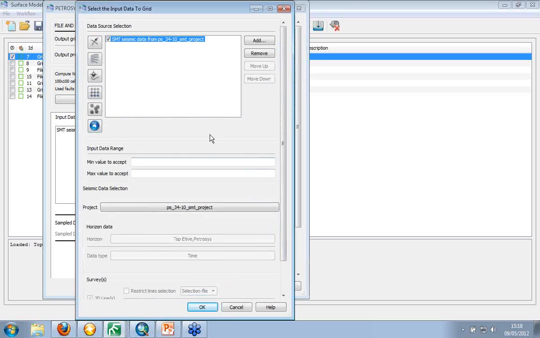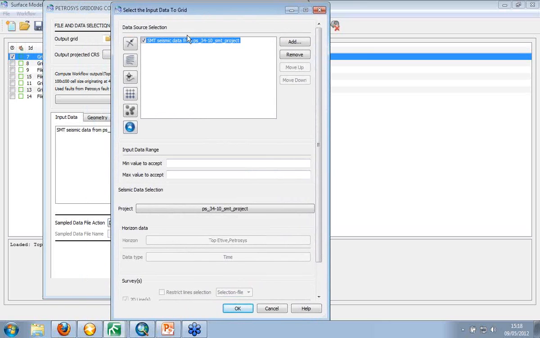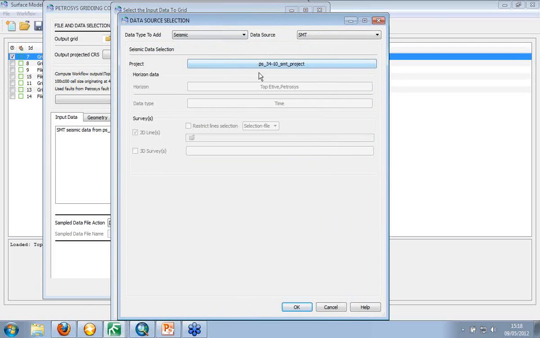If I expand the input data, we can have a closer look at what's available to us. As I said, we're connected to our Kingdom project and we're gridding up this top ETIV horizon. We could also have additional inputs to the surface modeling job, with cross-platform capabilities there, using Linux-based applications or data stores such as ISX or SeisWorks, along with input data from our Kingdom or Petrel projects.